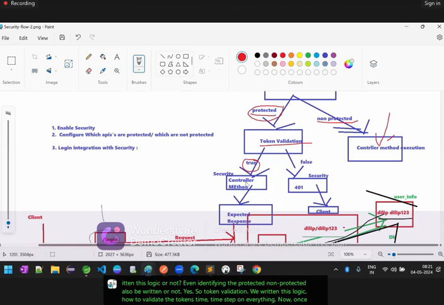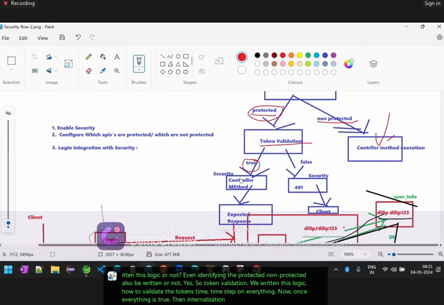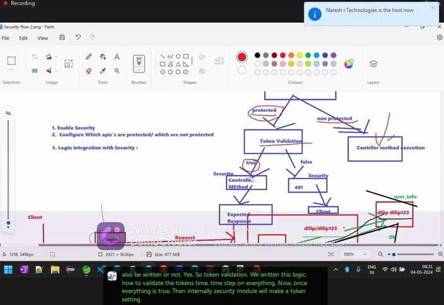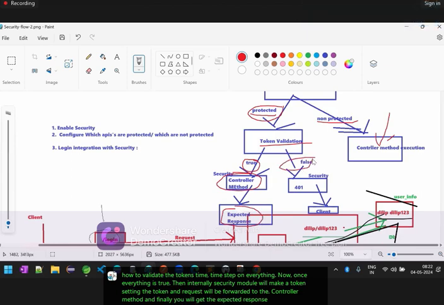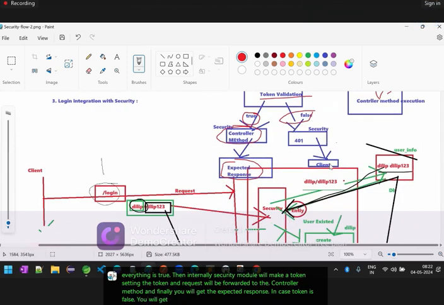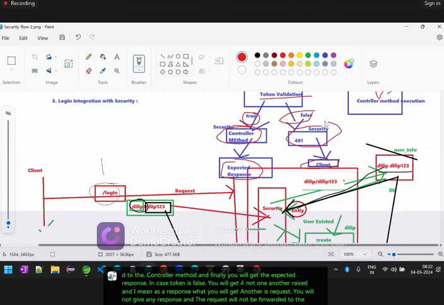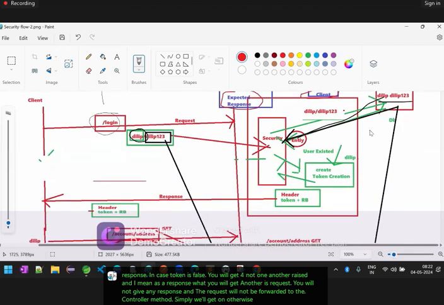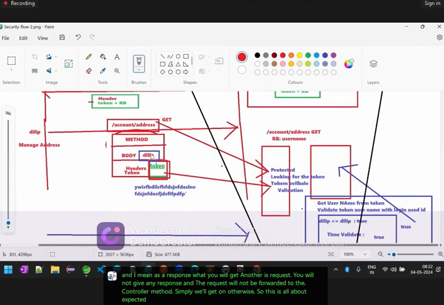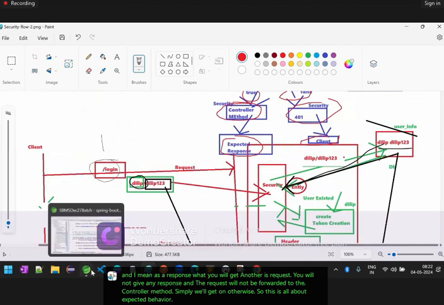Now once everything is true, then internally the security module will make a token, set the token, and the request will be forwarded to the controller method. And finally, you will get the expected response. In case the token is false, you will get 401 unauthorized. You will not get any other response, and the request will not be forwarded to the controller method execution. Simply you will get unauthorized. So this is all about expected behavior. So let's see the testing point now.